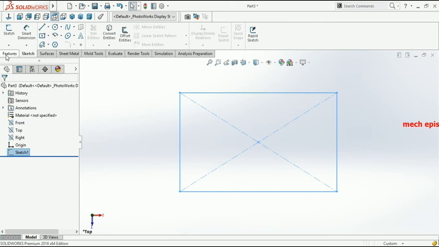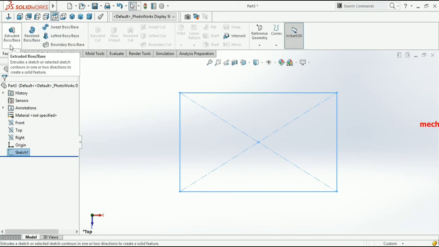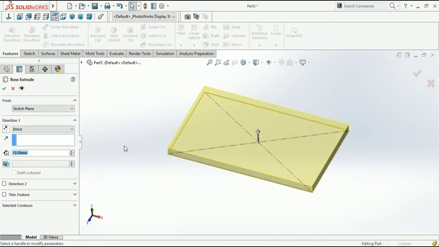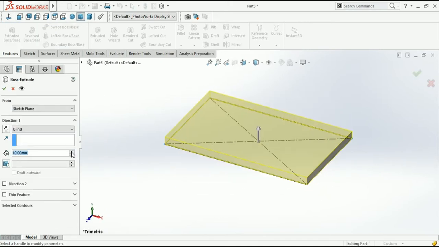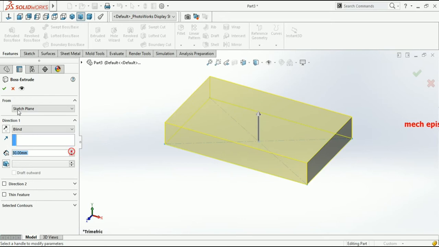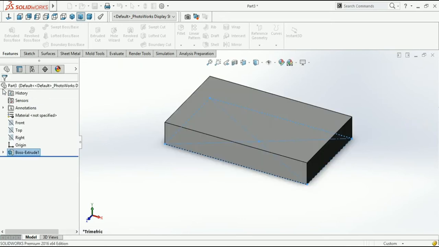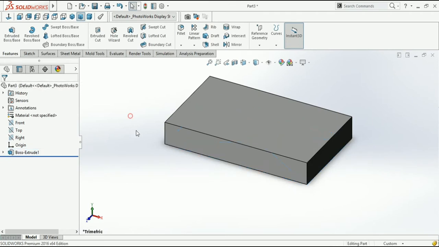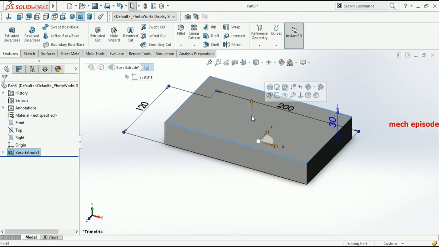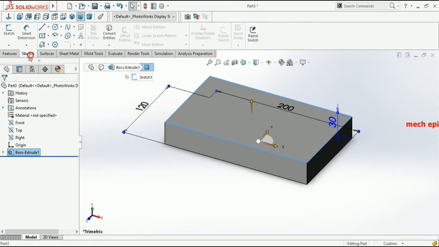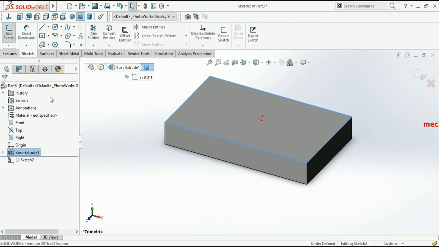Now go to features and click extrude boss base. Now give 30 mm and click OK. Now select this top and click sketch and press Ctrl 8.